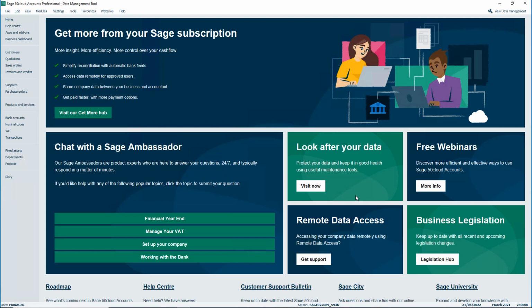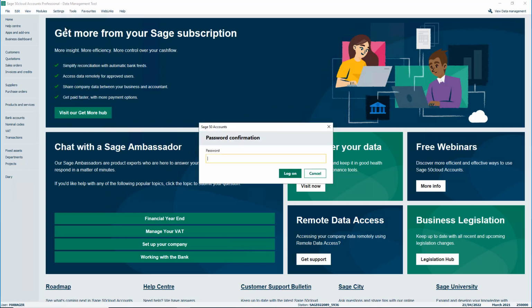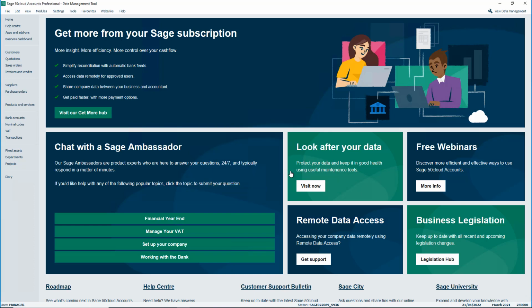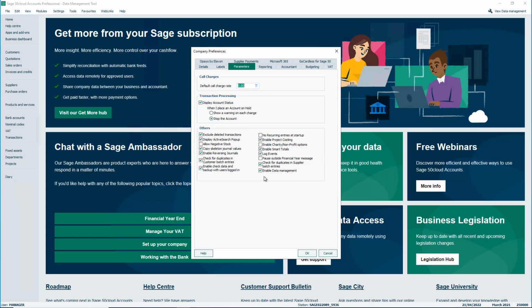Let's explore the new data management tool within version 28.1 of Sage 50 accounts. This feature is available within all variants of Sage accounts. However, it will not appear until the data has reached a point where it's nearing or exceeding the data volume recommendations. This feature is enabled by default unless you're using Client Manager, but it can also be deactivated by going into Settings, Company Preferences, and then into the Parameters tab, and here you can remove the tick to enable data management.